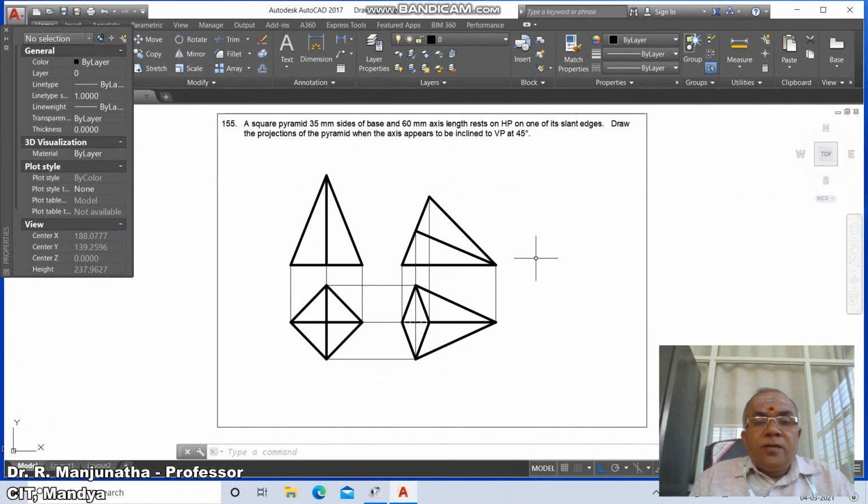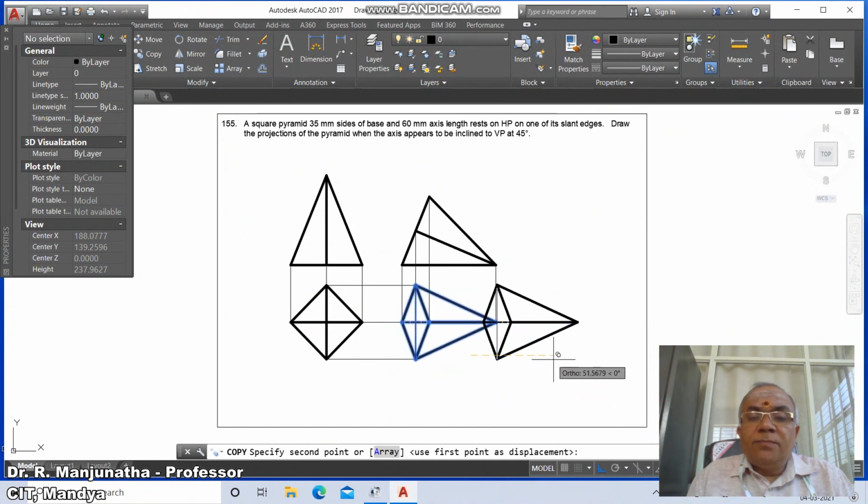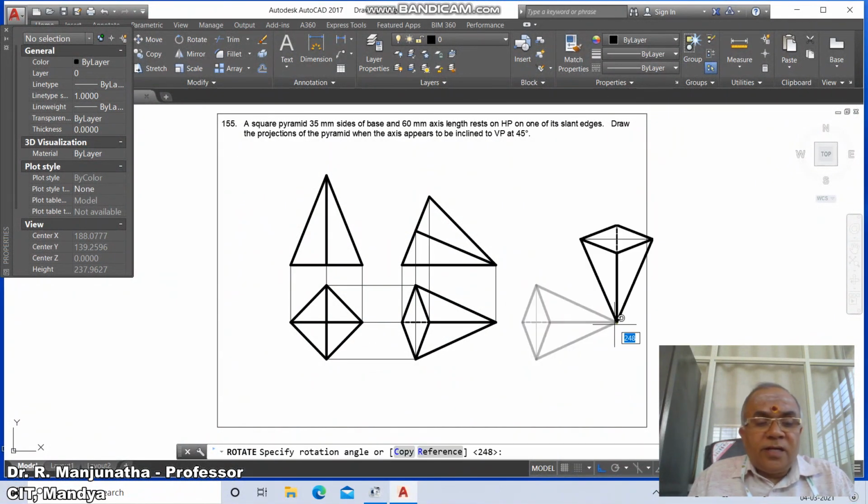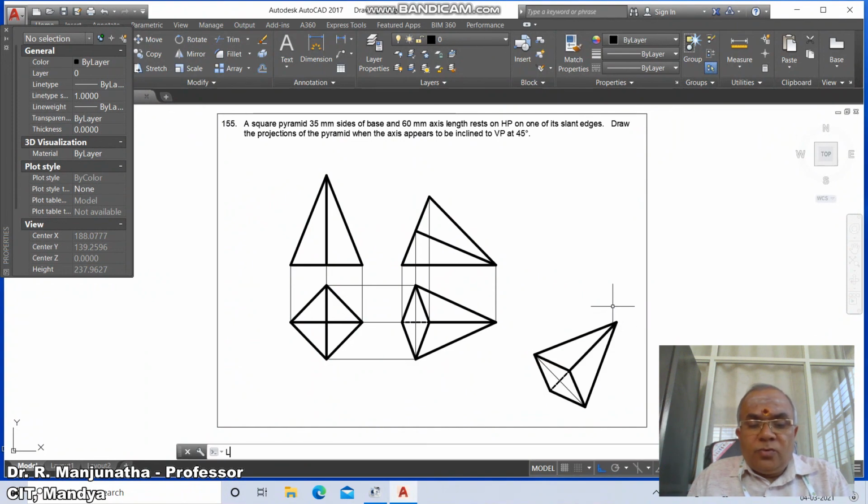Take 10. Now we just go to group, select this entire drawing and make it as group, then go to copy, select this, and since it appears, it will be rotated by an angle of 45 degrees. Go to rotate, select this and take base point, rotation angle as 45. Then go to line, take int and draw a horizontal line.